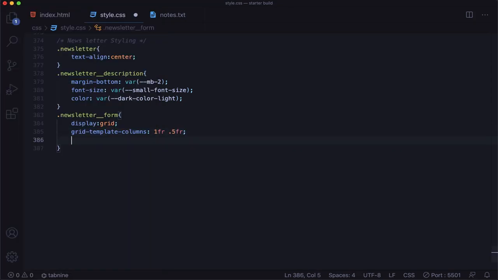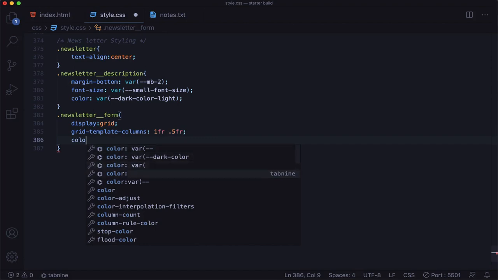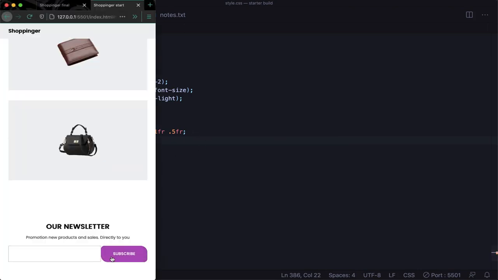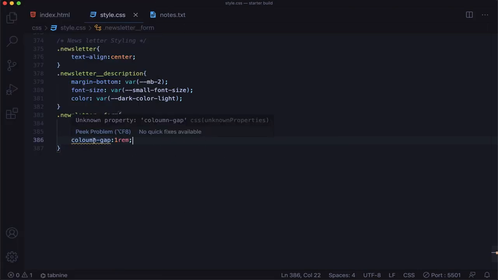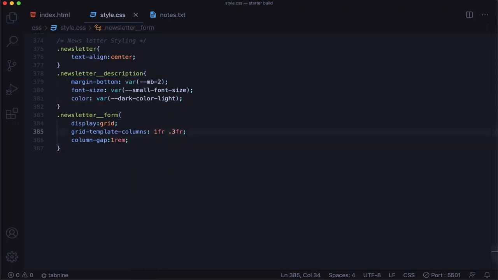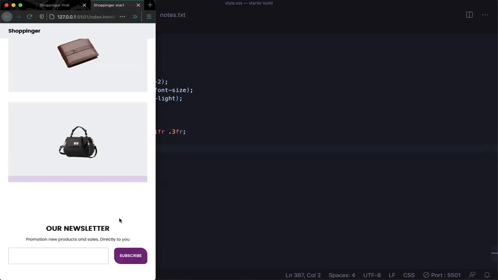And now let's create a column gap, column-gap of 1 rem. And we did not have column-gap, so okay, column-gap of 1 rem, and we are having the column gap of 1 rem. And the button is a little bit larger, so let's go with 3. Now we get it. Okay, so 1 FR and 3 FR.